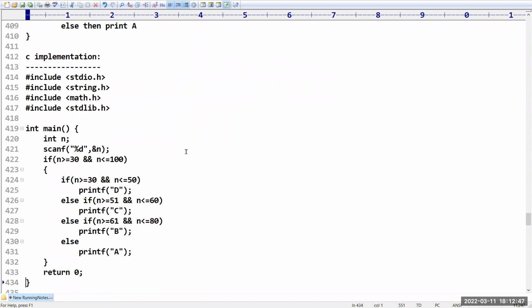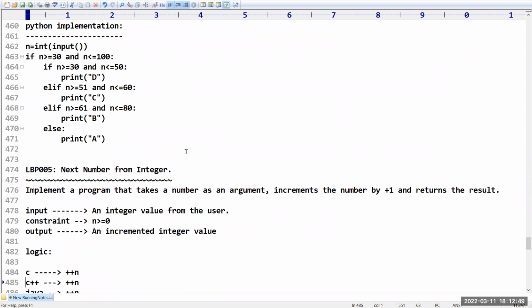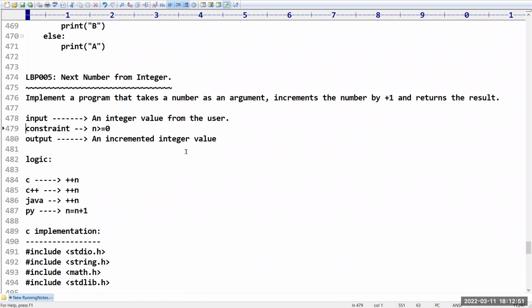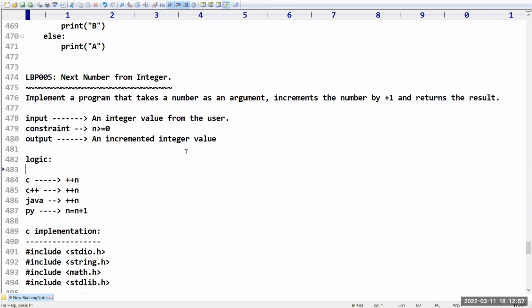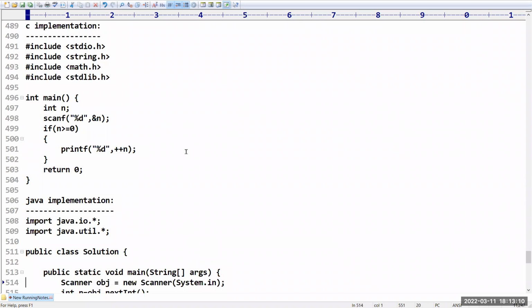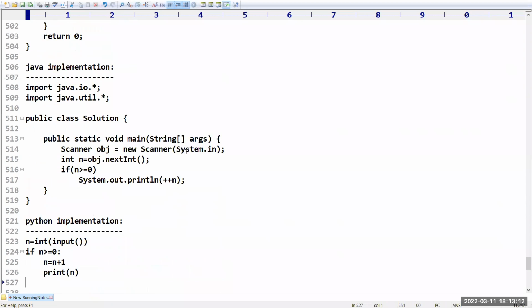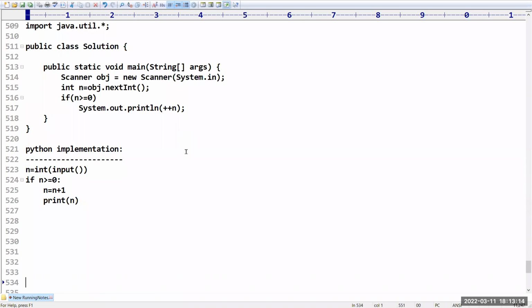And to perform basic arithmetic operations, we saw the last program, LBP number 5, to generate the next integer value from the given argument. In C language, C++, and Java, we can use the pre-increment option, but in Python we don't have any increment or decrement operators. Hence we have to take n is equal to n plus 1. So this is the C language implementation, the Java implementation, and the Python implementation.